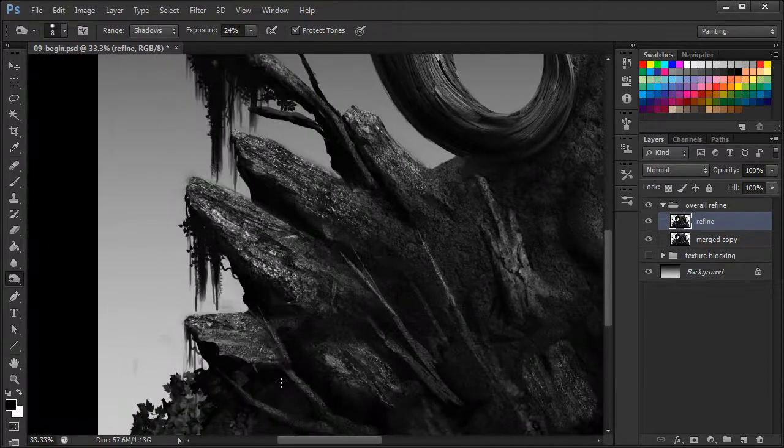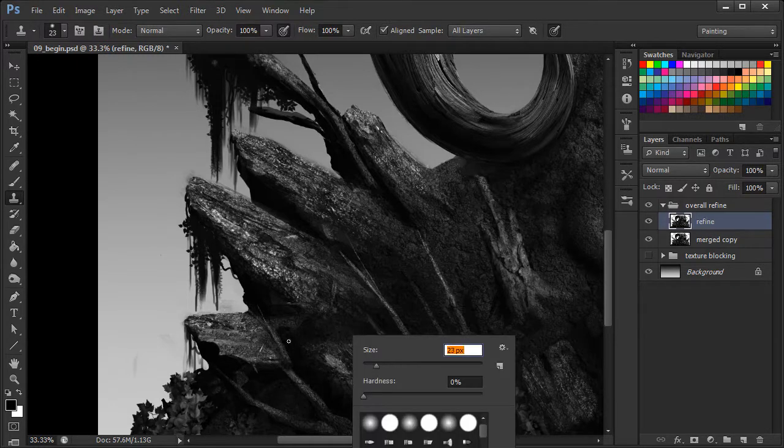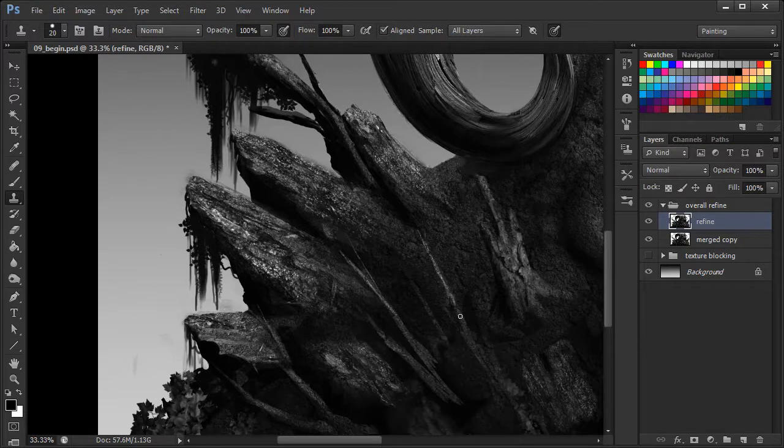Now another thing we can do is use our clone stamp tool and refine certain shapes if we want. All right. So just using our clone stamp tool, I'm going to use a hard round brush this time. Just sizing that down. I want to refine this overall shape just a little bit more.